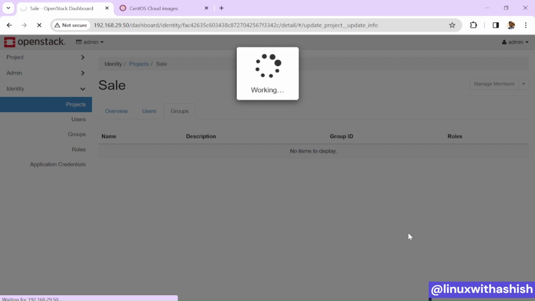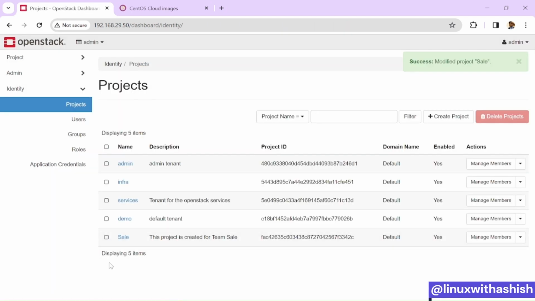Once you save, your project details will show here. Now you can check the description: this cell project is created for the team cell.